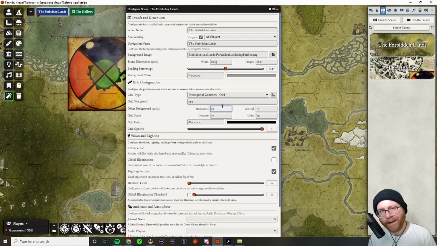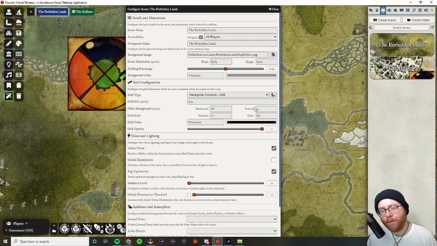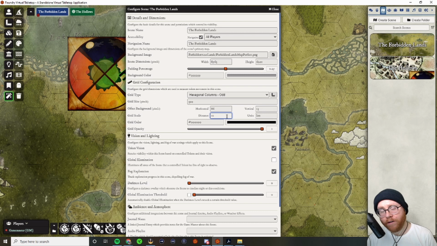Okay, so here are my settings for the grid. I have the grid set to be 300 pixels in size, offset by 86 pixels horizontally and 13 vertically. My distance is set to 10 kilometers, which is what the map suggests, but you can make that shorter or longer depending on how big of a game that you want. The scene dimensions here are 8563 by 6201. It may not fill that information in automatically, but it's important to make sure that yours is like that too if you're using this image.